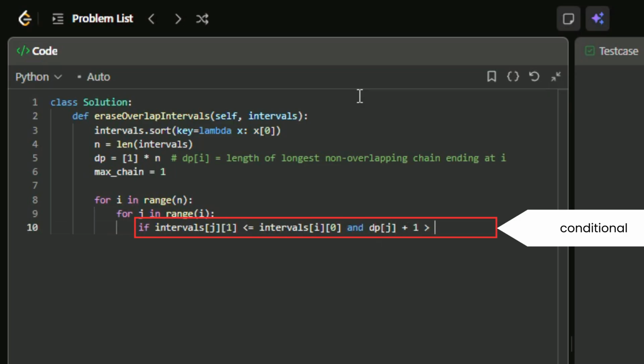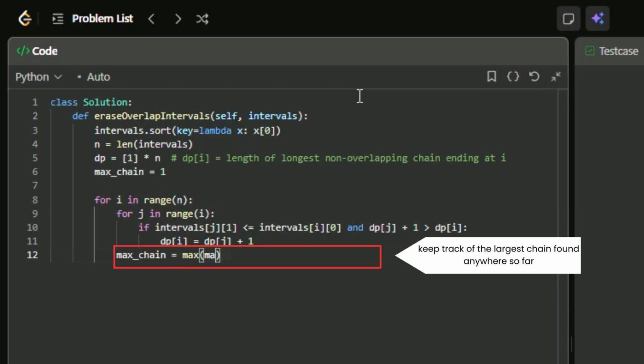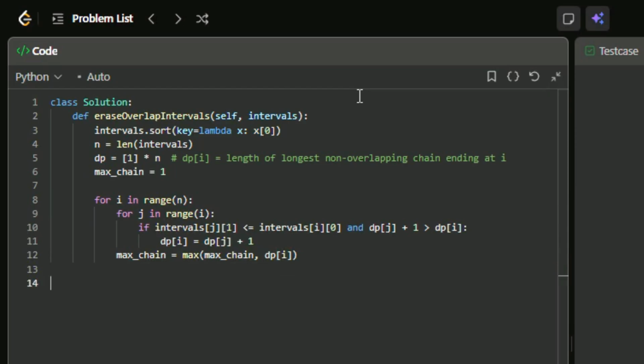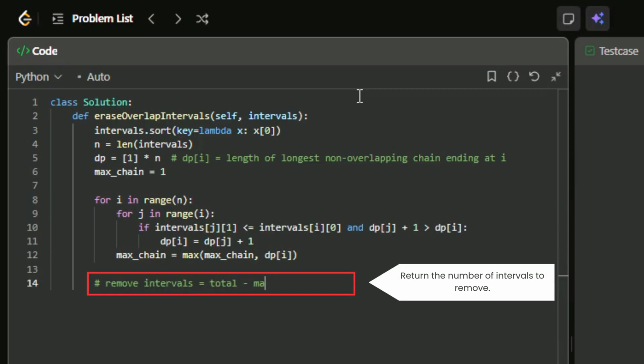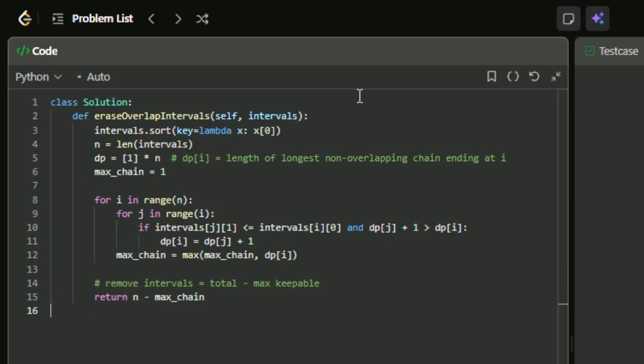DP update condition: if taking interval j and then i creates a longer chain than what we have so far, we update it. If the chain improves, we update dp[i] to reflect the new longest chain ending at interval i. We also keep track of the largest chain found anywhere so far. This lets us compute the final answer later. At the end, we return the number of intervals to remove. Why n minus max_chain? Because if the longest non-overlapping chain has max_chain intervals, then everything else must be removed. This turns our DP chain length into the minimum removal count.